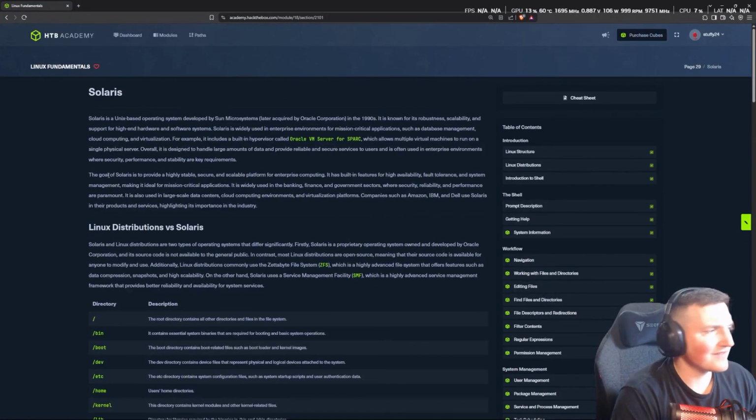Now, Solaris versus Linux. I have absolutely no understanding why they just threw this in here.